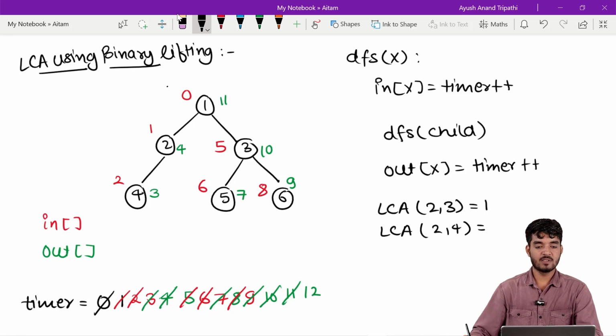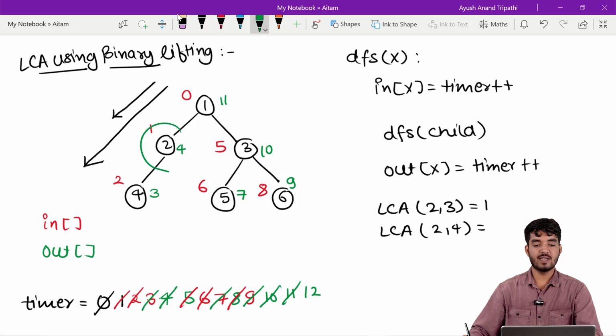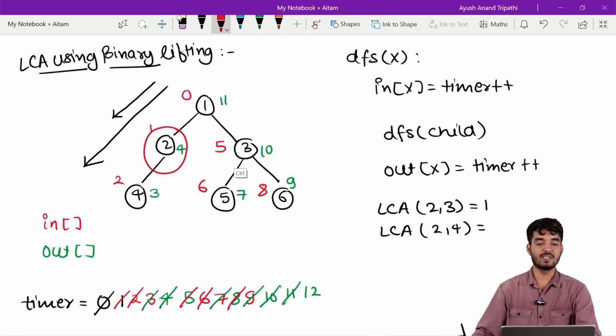So this is the path from root to x, and this is the path from root to y: root to 1, 1 to 2, and 1 to 2, 2 to 4. So the lowest common ancestor is this node 2 itself. And if one node is an ancestor of another node, then we can say that node is itself the LCA. Here node 2 is an ancestor of 4, so this node 2 itself is the LCA.